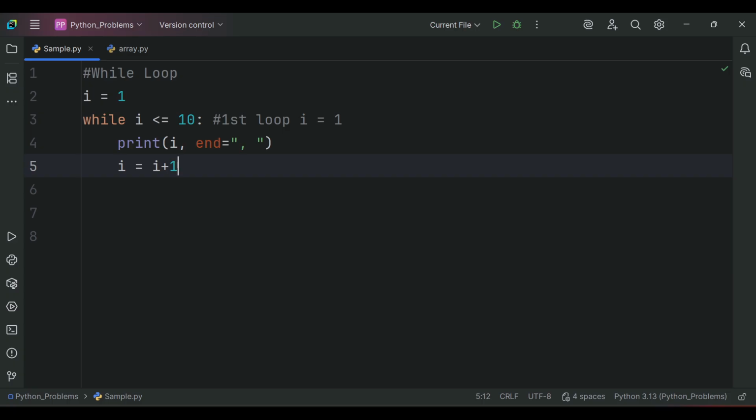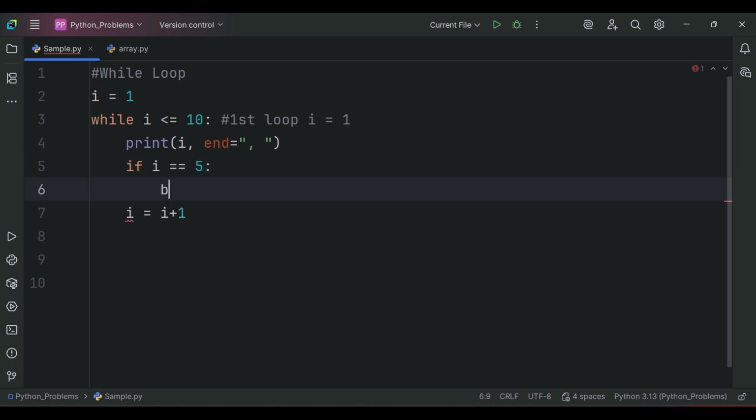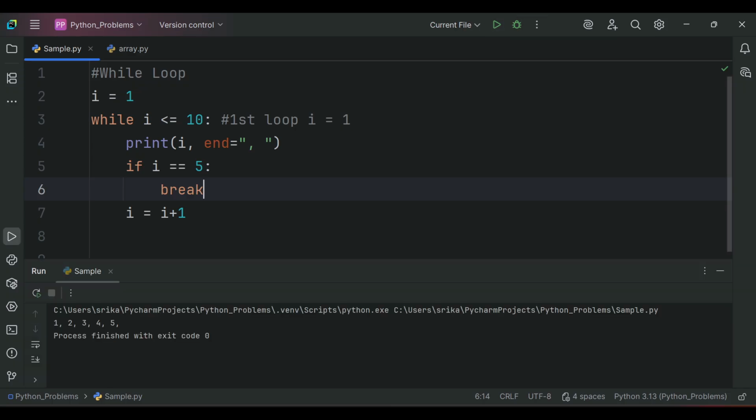Okay, 2 points completed. Now, where are we using the break statement and where are we using the continue statement? Break statement means, suppose I want numbers 1 to 5 only. At that time what I have to do is: if i is equal to 5, here you keep break. At that time the output will print 1 to 5 only. For this purpose we are using the break statement.